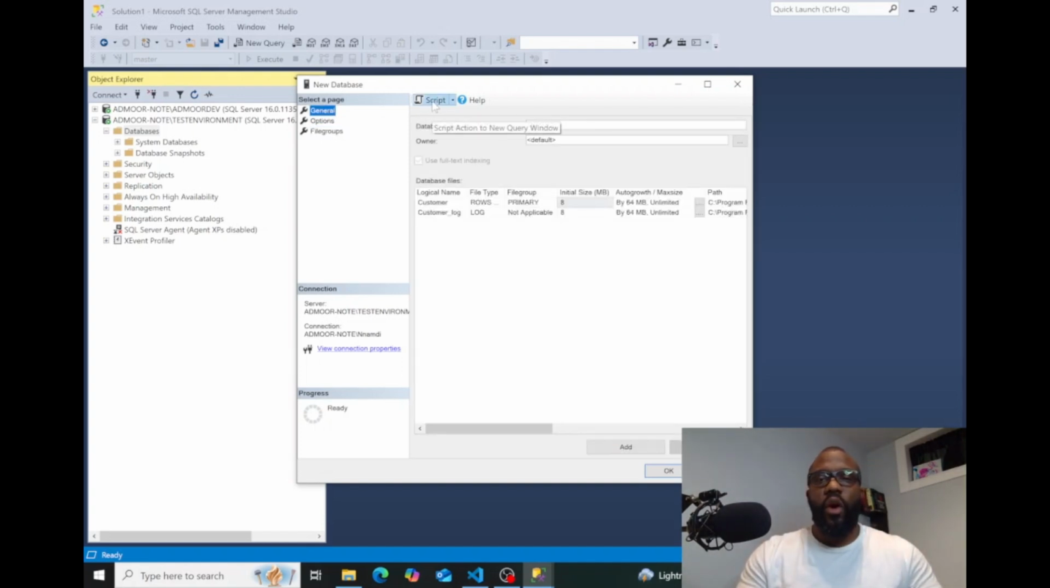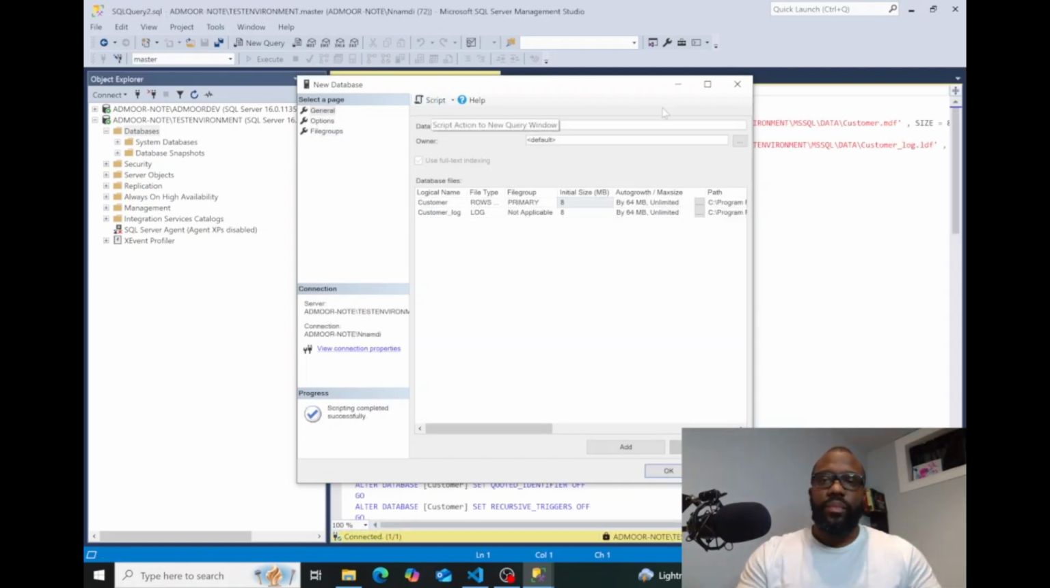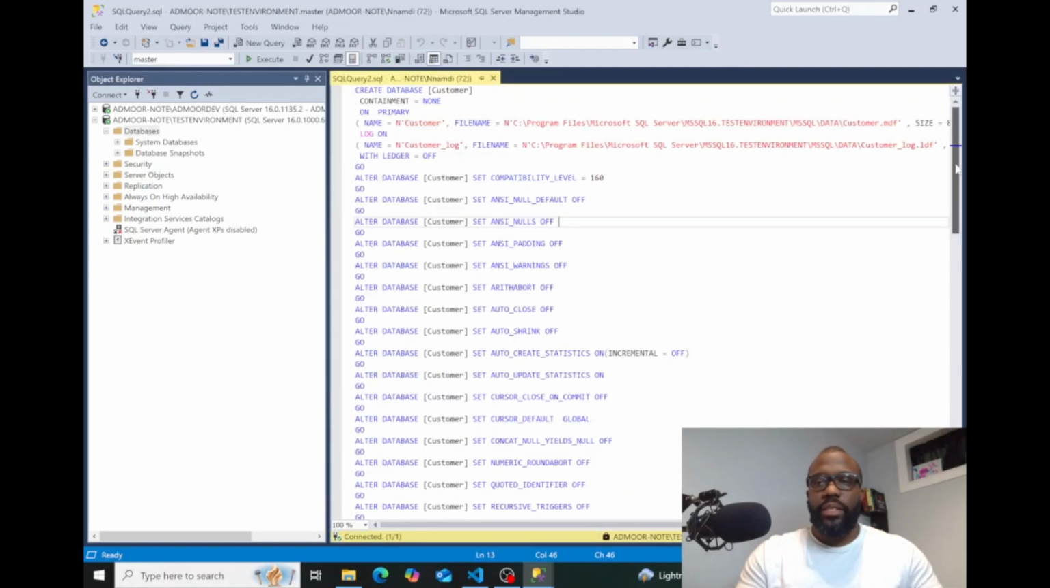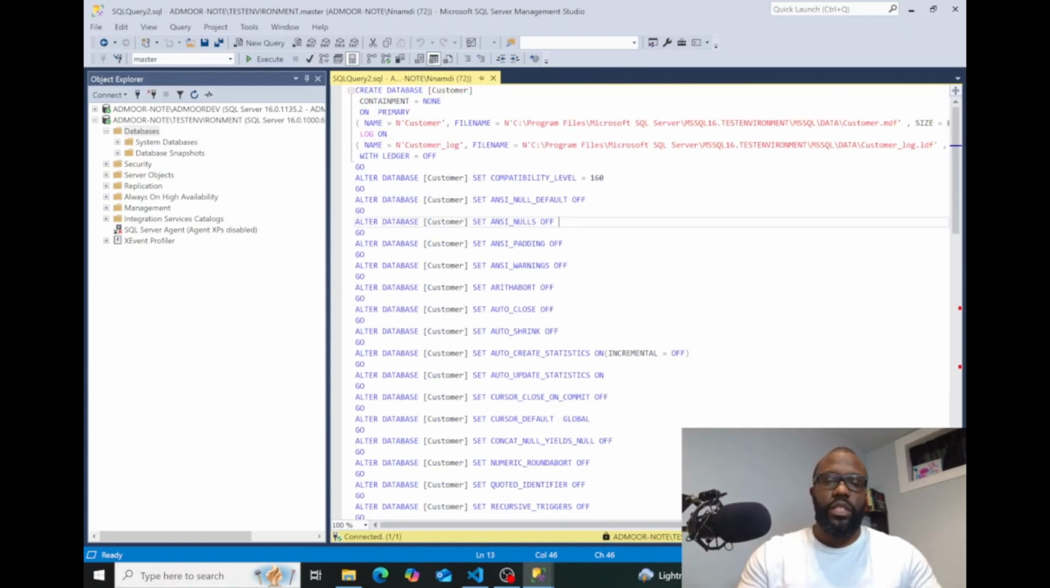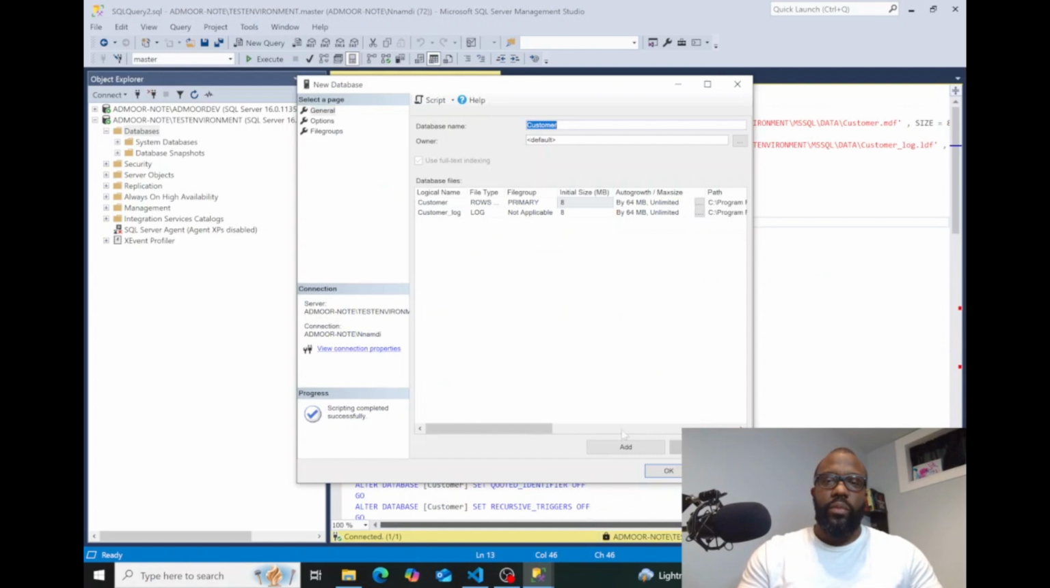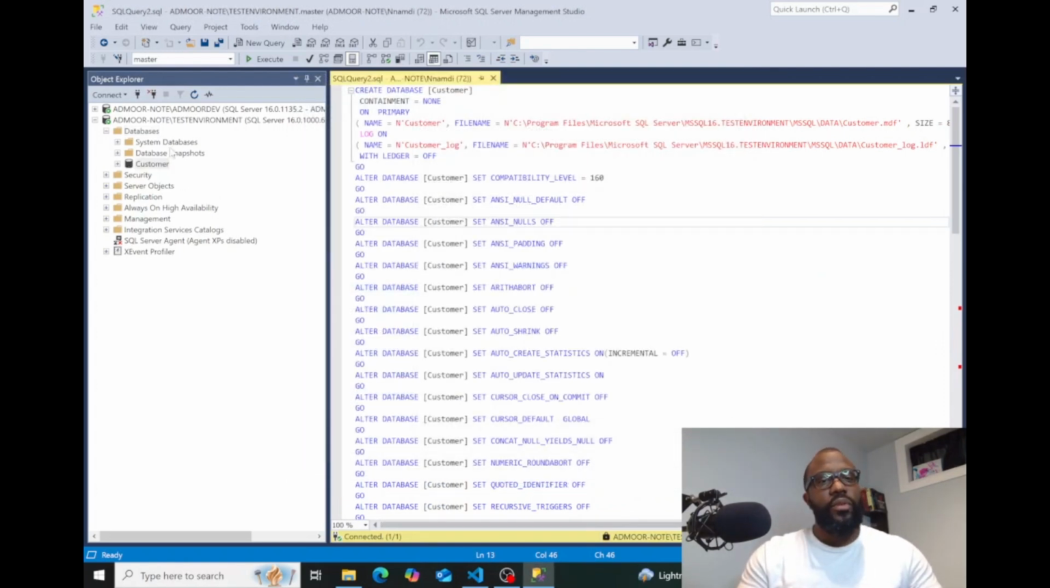So for audit purposes, I like to script. And we can take a look at the script to see what it's doing. Create database customer, and all these would be created. Okay, this is for audit purposes. And we go back here and we hit OK. So you can see that we have a customer database.